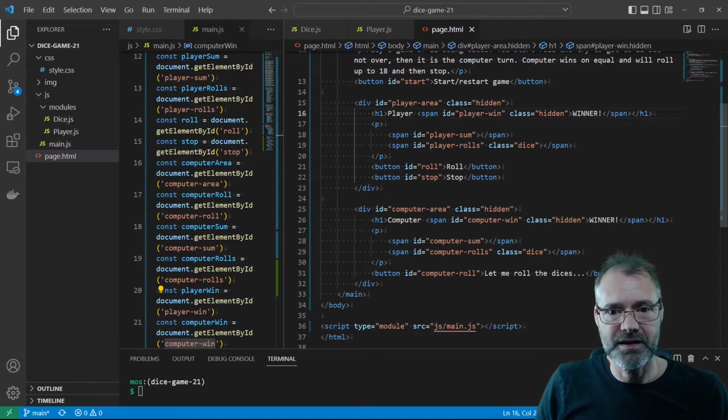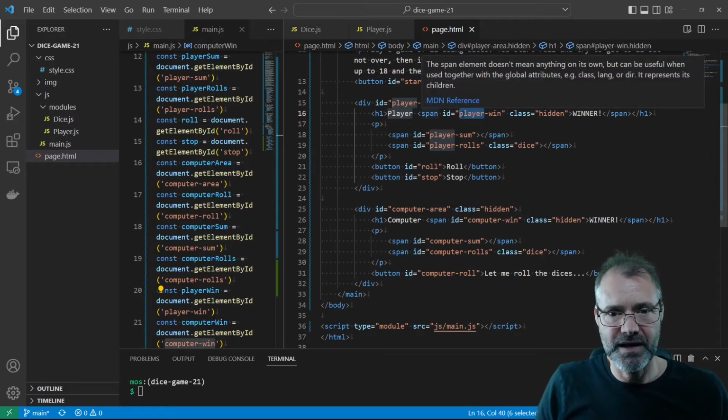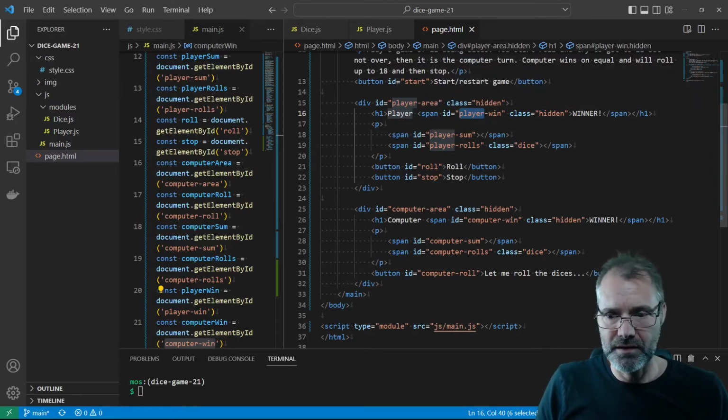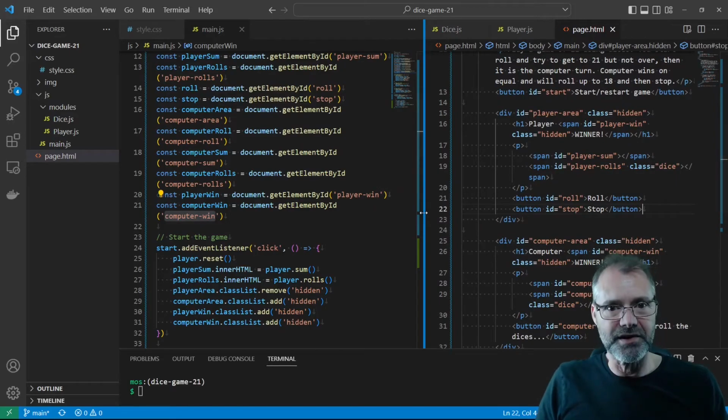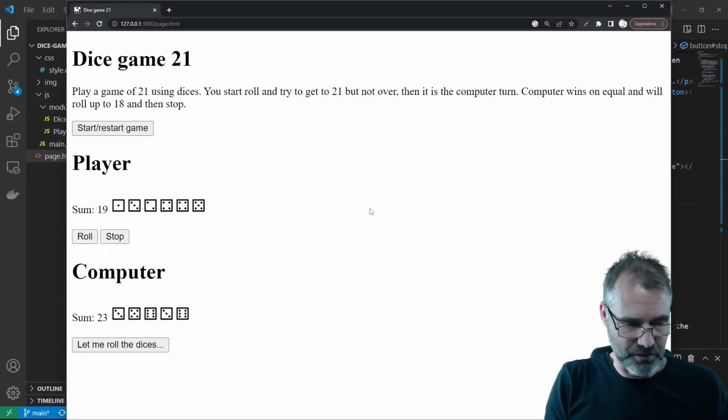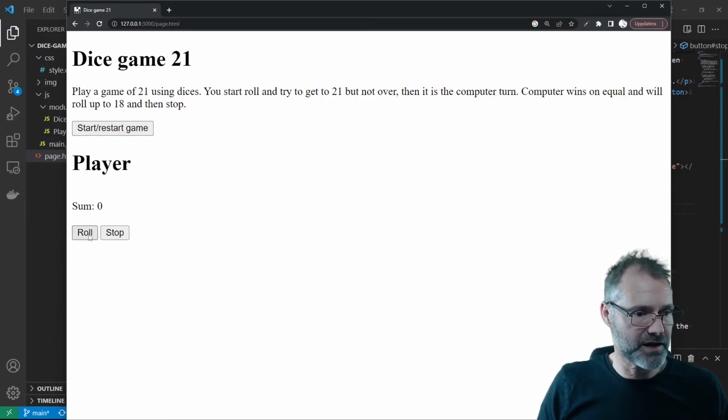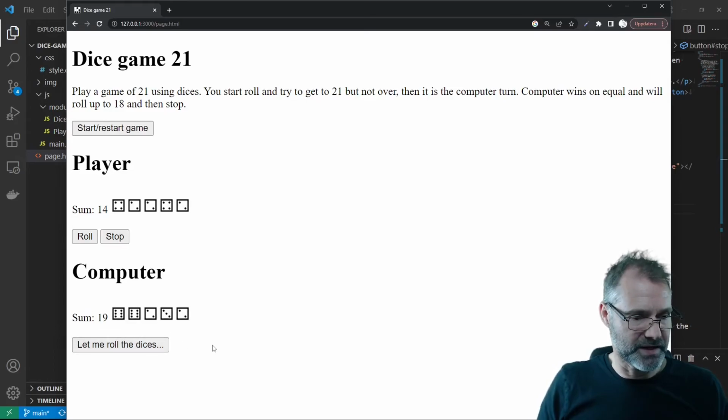Player, span ID, player win, class hidden. Okay, good. Player win. Span ID, player winner. And then we have the computer winner down there. Span ID, computer win, hidden. Okay, span computer win. Okay, let's try one more before I go into debugging mode there. So, reload it, start the game, player, roll like that. 14, stop, and the computer wins.